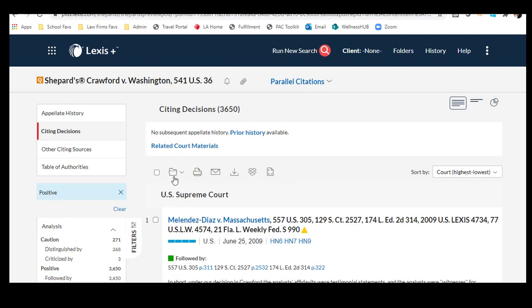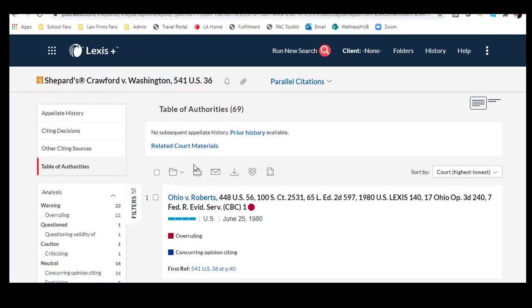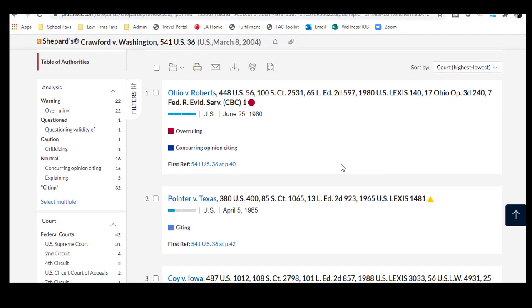In addition to having this information about how your case has stood up over time, there is a table of authorities within your Shepard's report. And think of this as the inverse of Shepard's, as these are all of the cases which the Crawford court cited in its opinion. So, this is just another way for you to expand your research and identify cases which may be helpful for your research.